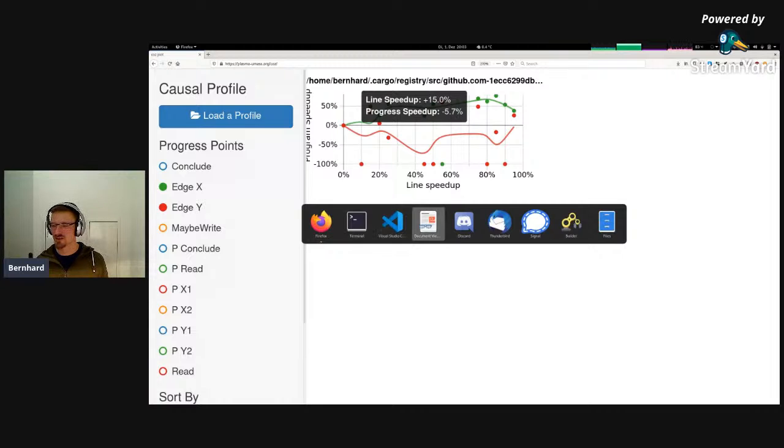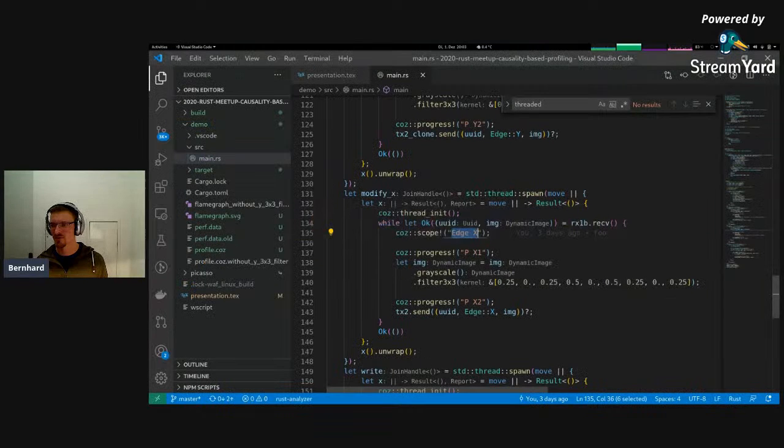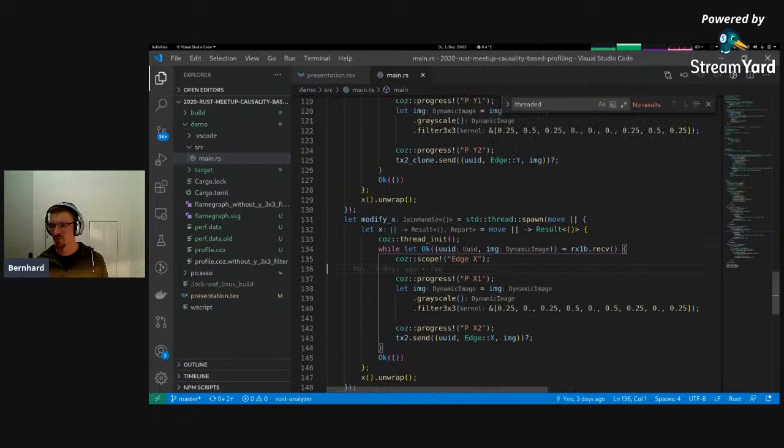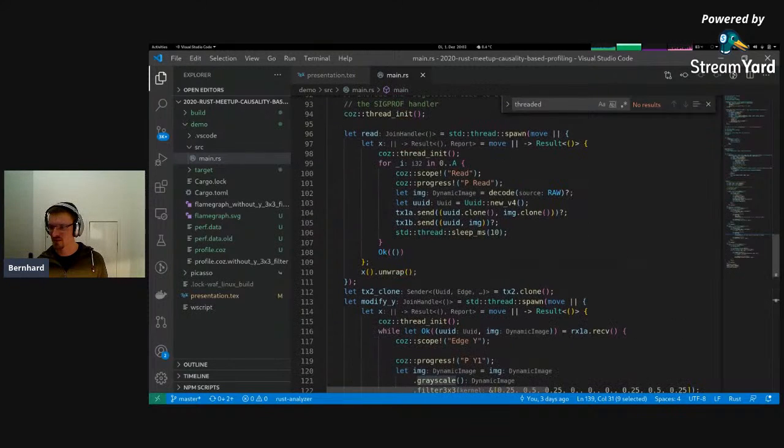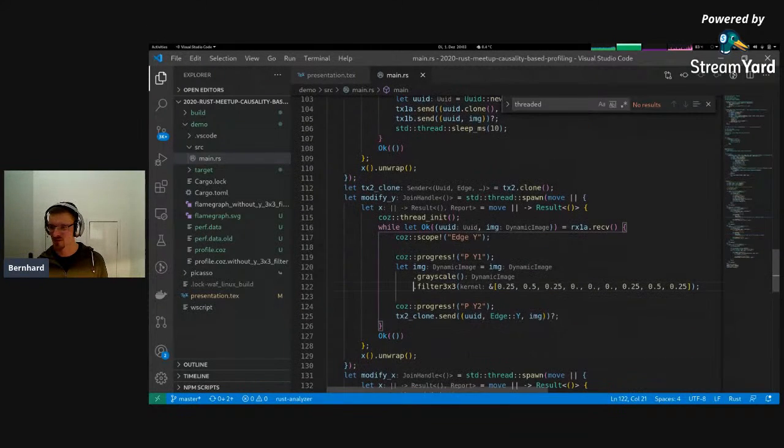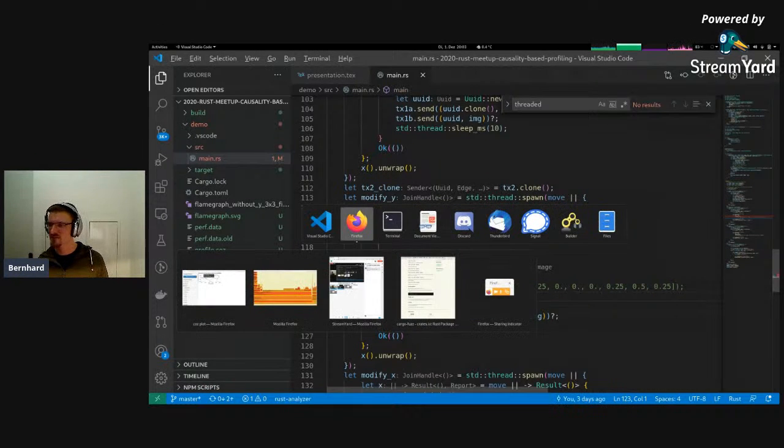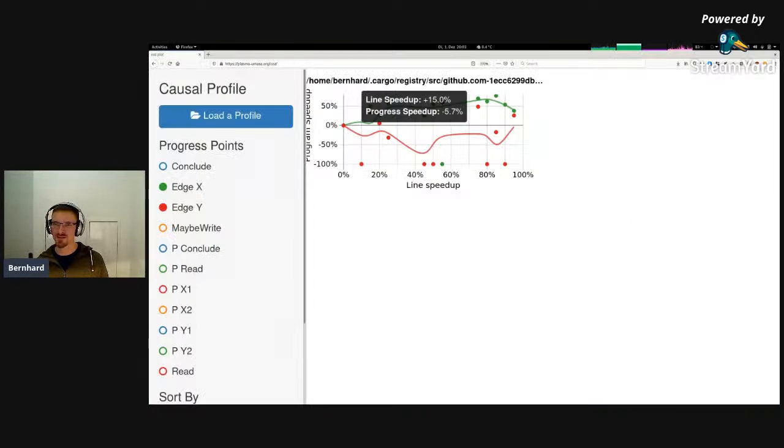Now, this was for the symmetric case, where we have grayscale and filter on both paths. Now, if we remove the majority of time spent of one path, so we comment this out, I would theoretically rerun this right now, and we would all wait and watch this for 10 minutes. And then we would see a different graph. I'll quickly show you that too.